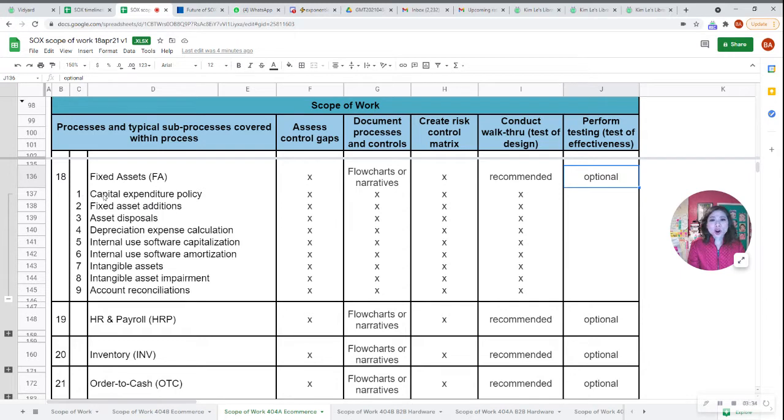Now, what you see here are 9 sub-processes or areas that we typically would cover in the fixed asset process. There is your capital expenditure policy, otherwise known as your CapEx policy. That's what's the threshold to capitalize? What are the categories of assets? What are the years, or the depreciation lives or the amortization lives? Having it in a policy that's documented and reviewed periodically is something that's covered here.